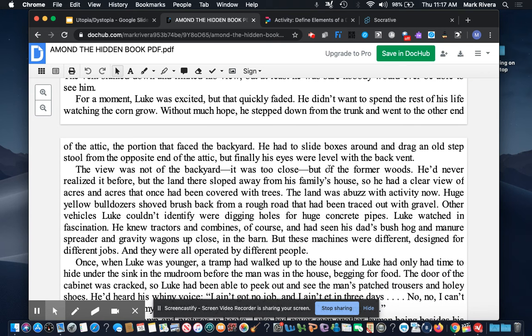He had to slide boxes around and drag an old step stool from the opposite end of the attic, but finally his eyes were level with the back vent. The view wasn't of the backyard, it was too close, but of the former woods. He'd never realized it before, but the land there sloped away from his family's house, so he had a clear view of acres and acres that had once been covered with trees. The land was abuzz with activity now.